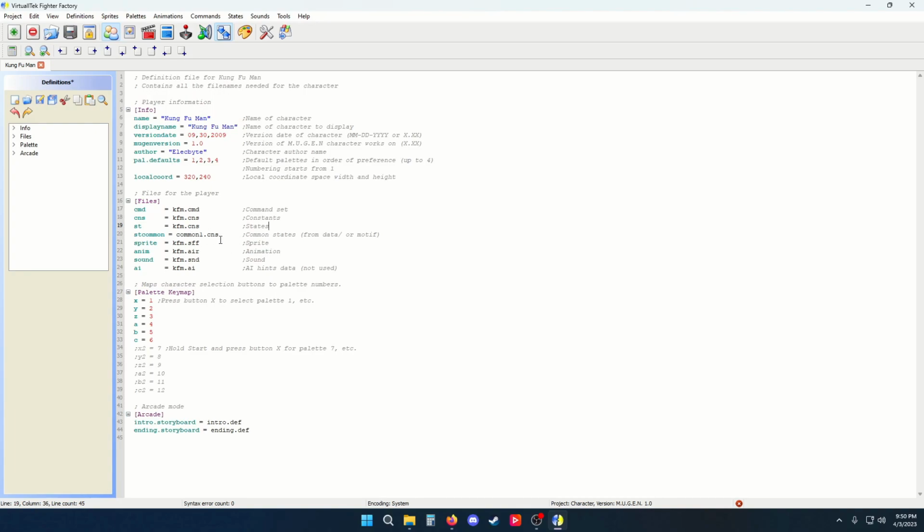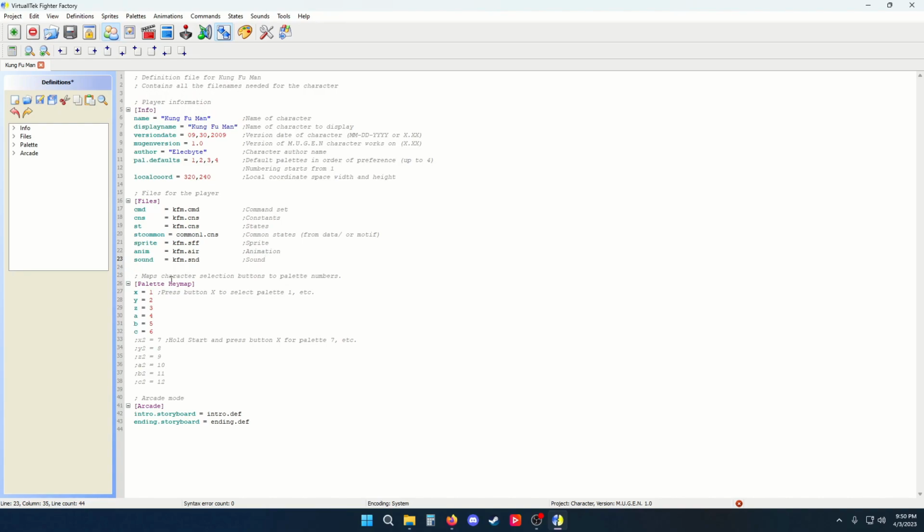This is normally located in the data folder in Mugen. However, if your character has a common 1, this will override and it'll ignore the one in the data folder, and it'll read the one only from the character's folder. You get your sprites, air, sound, and AI. As it says here, AI hints data not used. It's never been finished, so this line is actually kind of useless by normal means, and you can remove that. Then you get your palette remap stuff here and arcade story mode stuff. So that's your definition file.